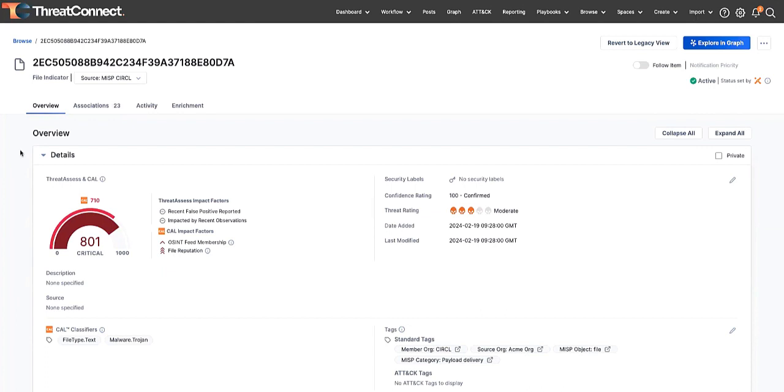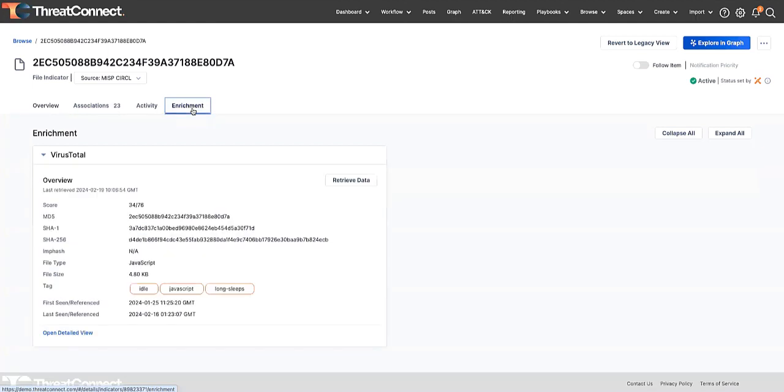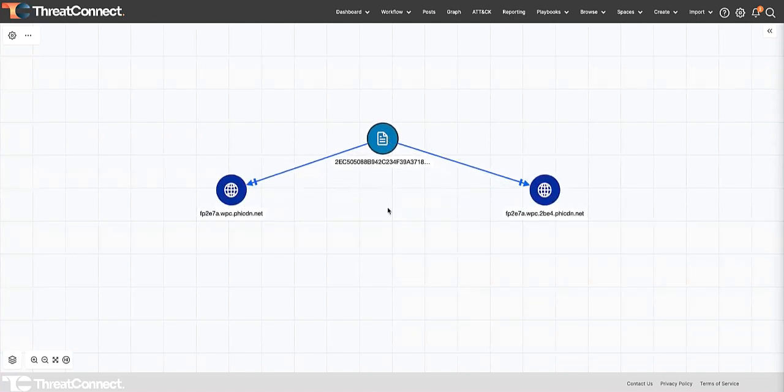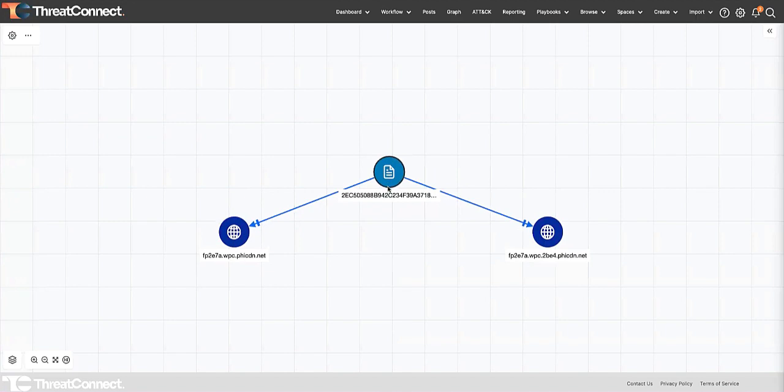Further to this, ThreatConnect has an enrichment layer. The enrichment layer enables you to plug in standardized vendors such as VirusTotal, Shodan, and URLScan. If you wish to, you can do a similar exploration activity using our graph view. And again, this enables you to not only do the enrichment that I just described, but also look for relationships across your intelligence.